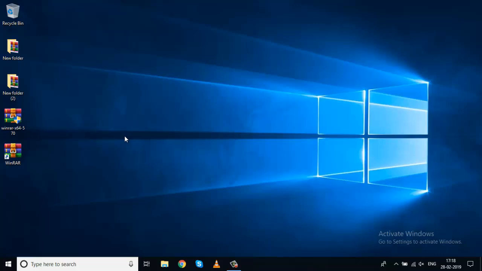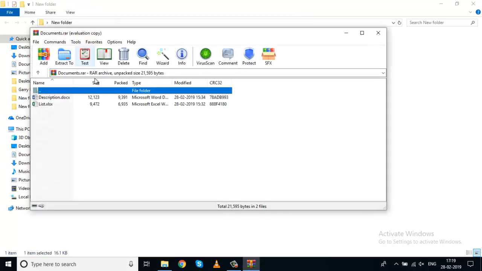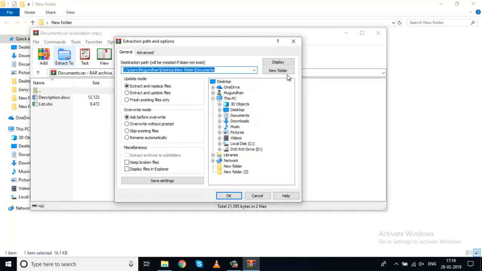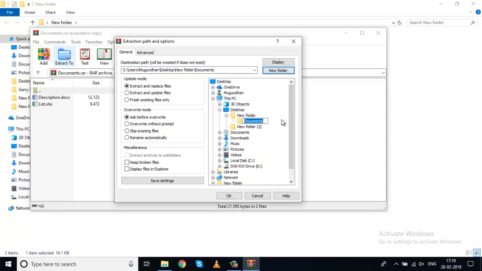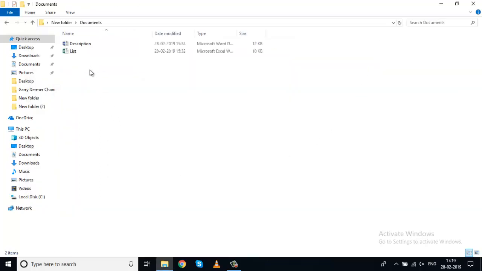To explain how to extract RAR files, I have sample file named as document. When you open the file using WinRAR application, you can see list of files compressed in that WinRAR file. Now click on Extract and select the folder to save the output file. Open the destination folder. Here you will find the RAR file documents.